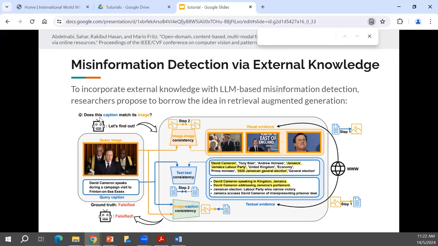To tackle this issue, researchers propose that we can use some external knowledge. To incorporate external knowledge into large language model-based misinformation detection, researchers propose to borrow the idea from retrieval augmented generation. Basically, they have some information to be verified, and then they use some API to get information from the internet, like from Google. Then they do some consistency evaluation across different modalities to help verify the information.